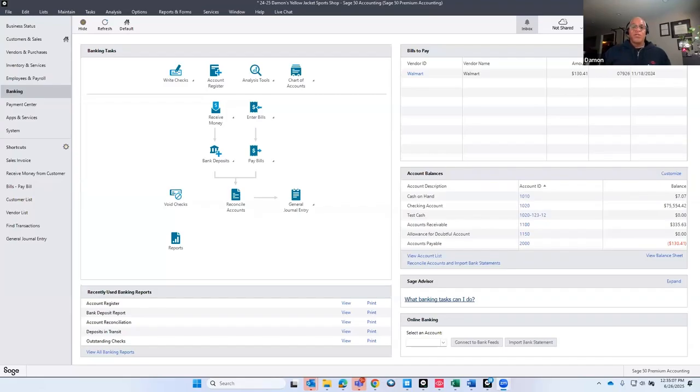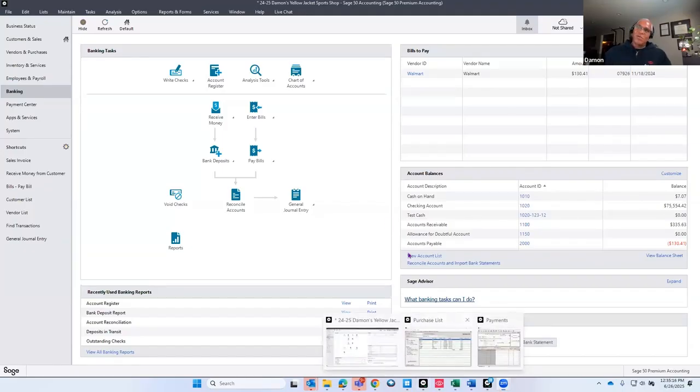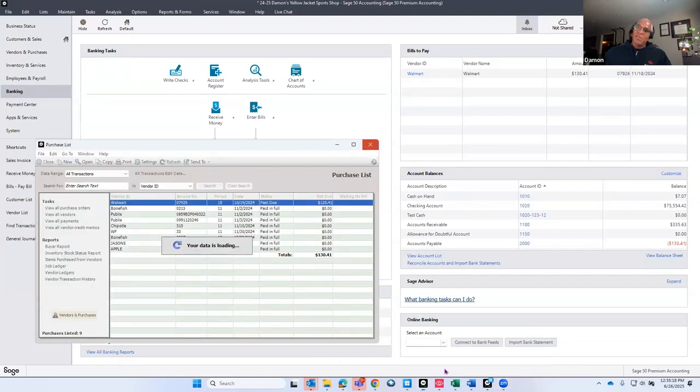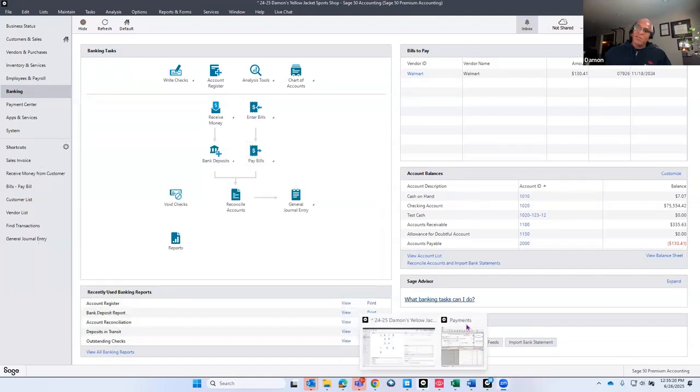Sage started hosting their software. Now we have hosting. With Sage hosting, I'm going to show you this right here. Here's my Sage 50. You'll see here, here's my purchase list, and here's my payments. Now you'll see this here, here's my 2025 Damon Yellow Jacket Sports Shop. But then also, here's a Sage 50 over here.